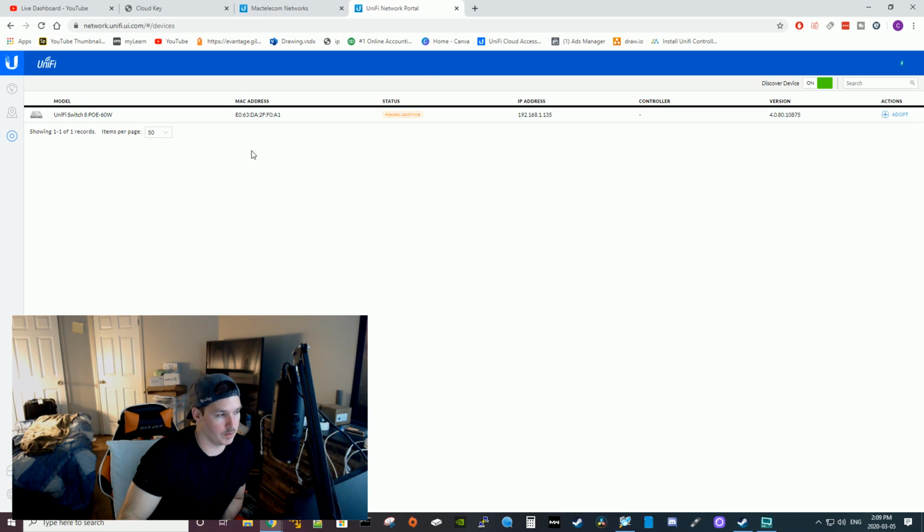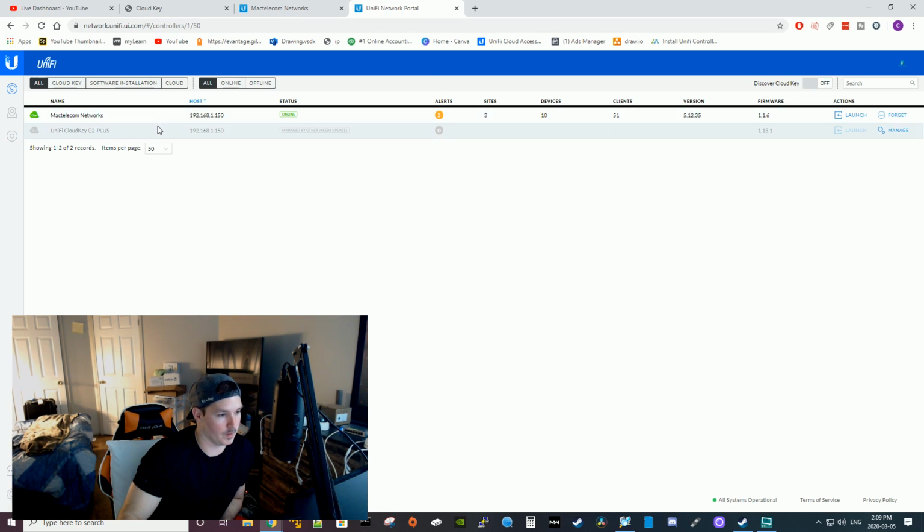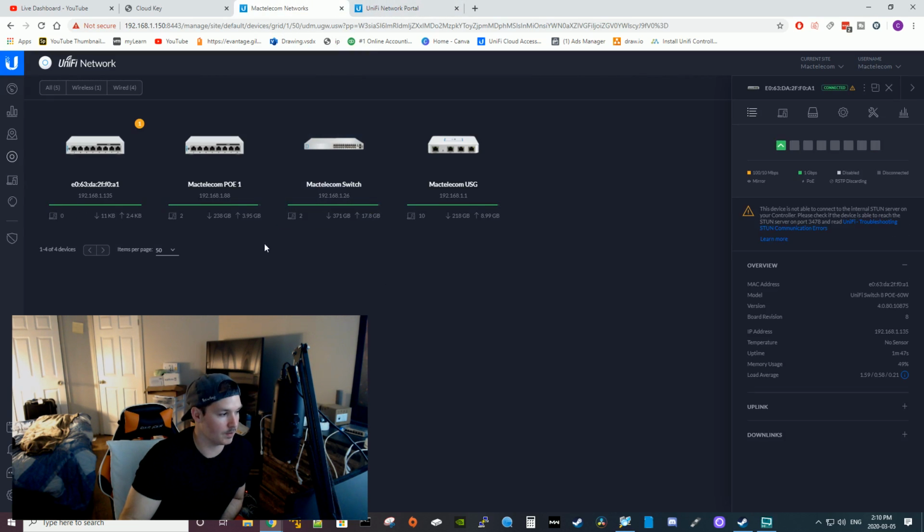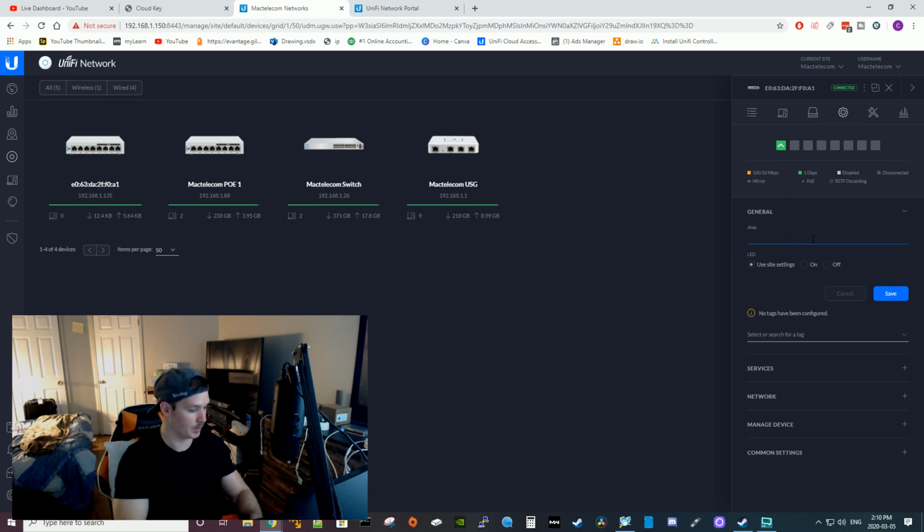I actually used to use this a lot, going to devices and then setting them to do the set inform command back to my controller. I rarely use it now unless I'm having issues. Okay, so this is still having issues. I'm gonna have to figure that out later. But let's switch the name of it to Mac Telecom PoE.